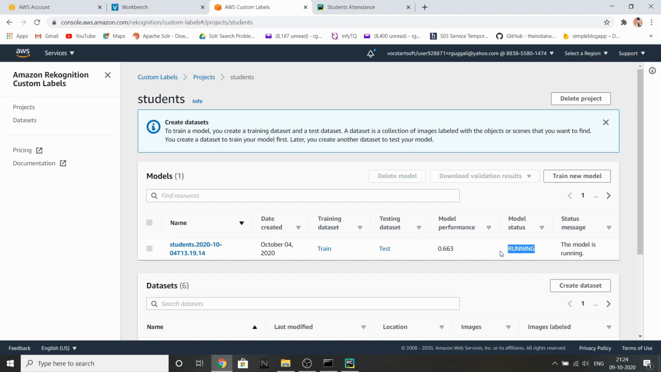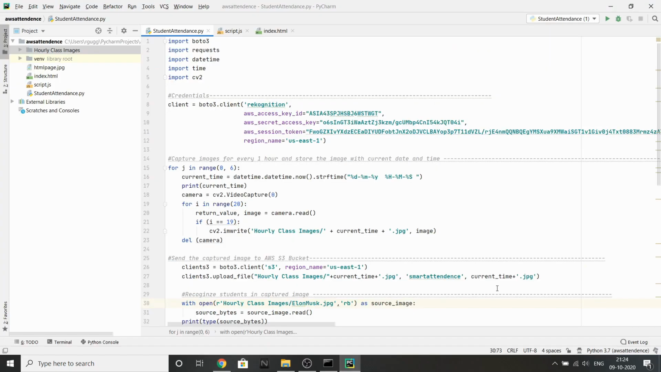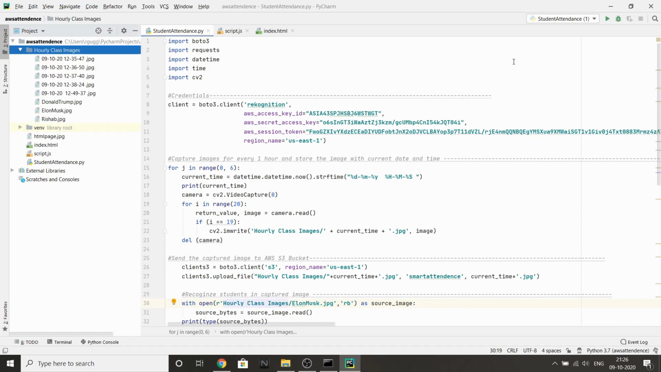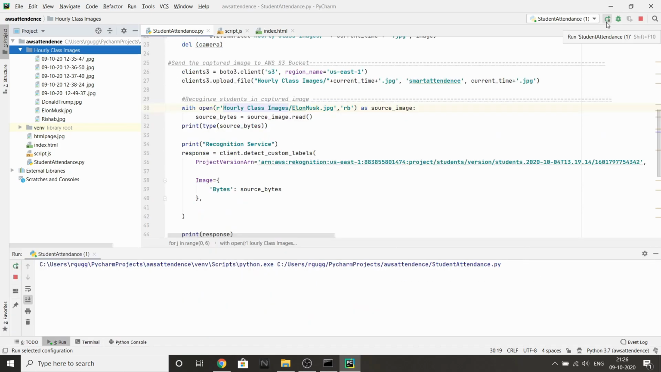Now our recognition model is ready to use. Let's move to the Python program. Due to the low quality of my camera, our recognition model will not be able to recognize the faces in the image. So for the demonstration, I will be using an image captured from my phone. I have stored this image into this folder. Now let's run this program.